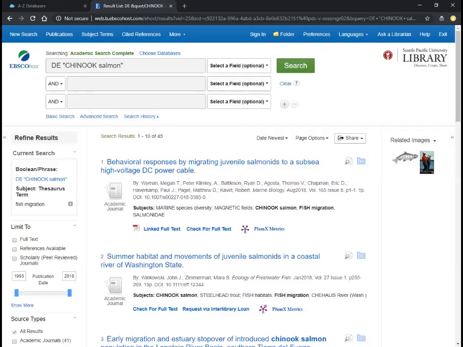This tutorial covers getting the full text of articles in Academic Search Complete. Once you have a manageable results list, how do you get the full text of the articles? There are several ways to acquire an article.